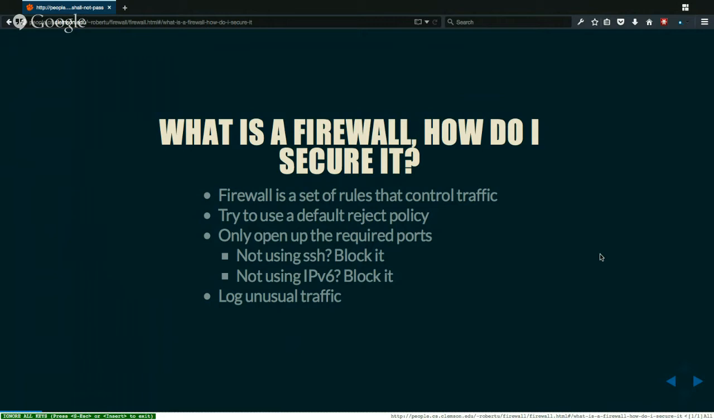The other thing you want to do is make sure to log unusual traffic. There's one other thing with firewalls that we're not talking about today, which is forwarding. That will be saved for a later presentation. So any questions at this point?